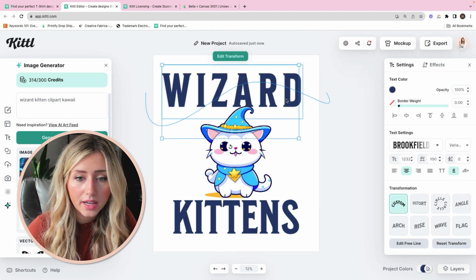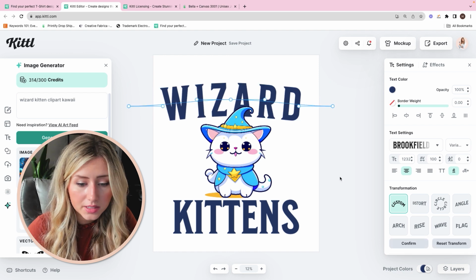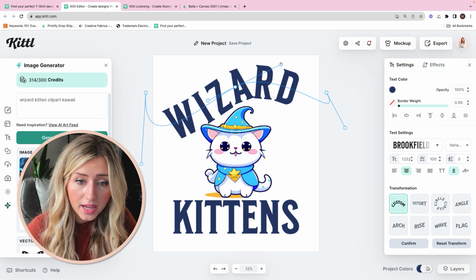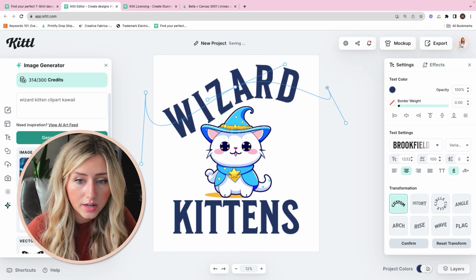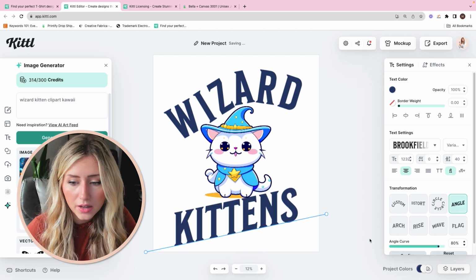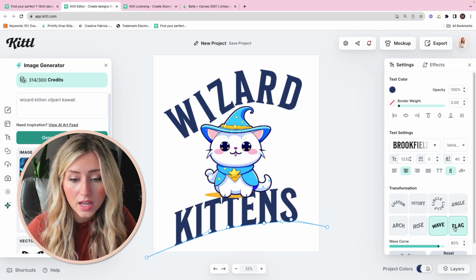And if you want to go back and fix it again, if you click on the custom, you can go back to your edit. We can click on the edit transform and we can always fix it later on as well. There's so many transformation features. So we can do like a circle, we can do an angle, we can do an arch, a rise, a wave, a flag.